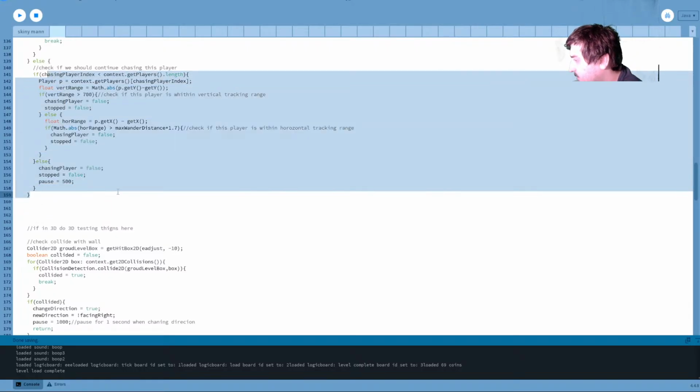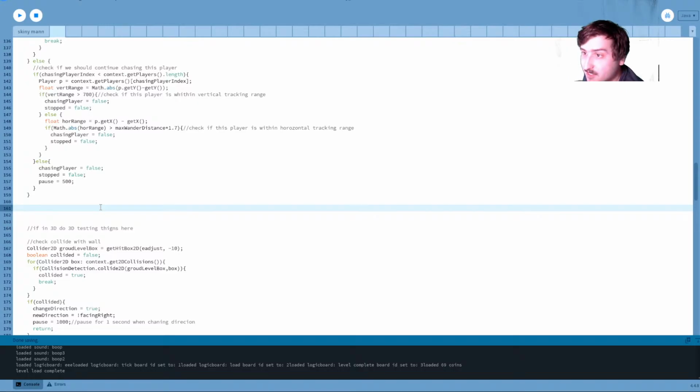Okay, so now that we have it detecting the player, let's actually make it chase the player. So first of all, we'll get, actually, we should be up here.